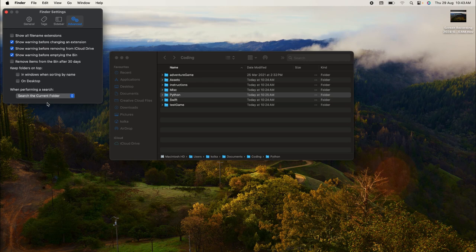So there you have it. There's a number of tips. Hopefully there was something there that you didn't know. Like I said, I think majority of people get the Finder window and don't really do anything with it, but this does make it a lot easier to access the things that you use all the time.